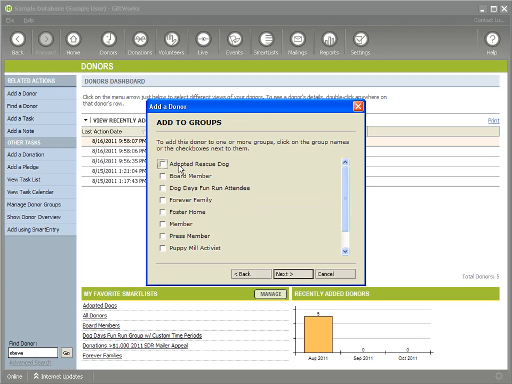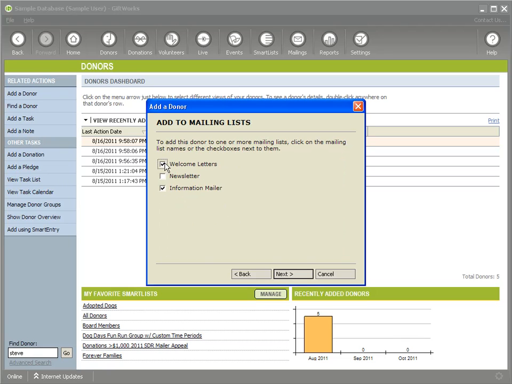Click on Next. GiftWorks is asking me what groups I want this donor to be a part of. So I'm going to say I just want this person to be a member. Click on Next. I want them to make sure they get the welcome letter, and I'm going to put them on our newsletter mailing as well. Now, this list of groups and this list of mailing lists is fully customizable. Many things in GiftWorks are fully customizable, which I'll show you a little bit near the end of this video.